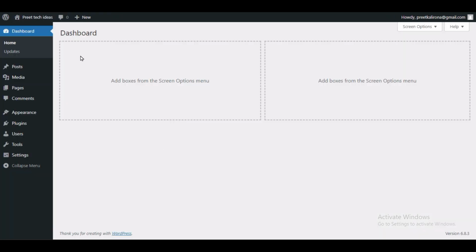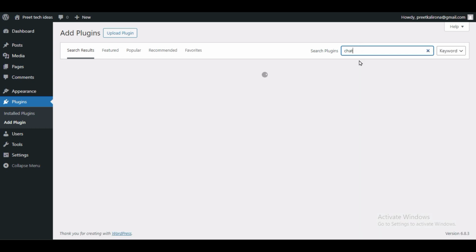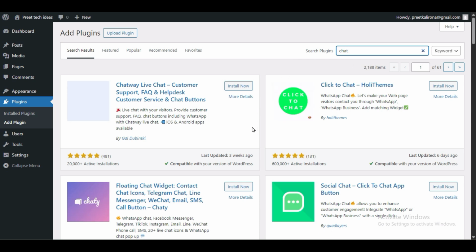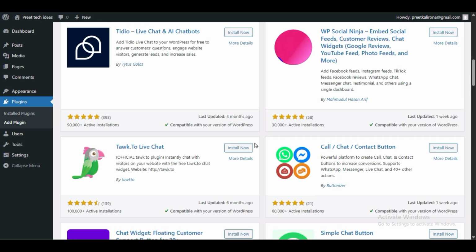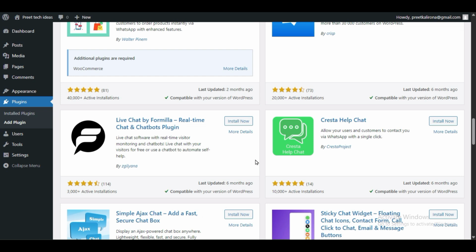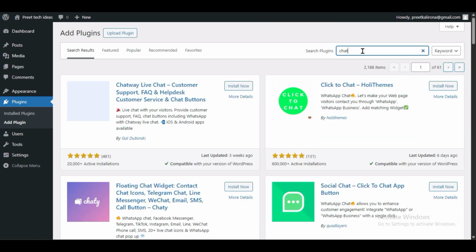So let me bring you to the plugin section. Let's click on add plugin. In the plugin, let's search for chat. After we search chat, we have a lot of plugins here. So let me give you an example of a plugin which I personally use. Let me scroll down here. They have a lot of options. Let me search for Chatly.